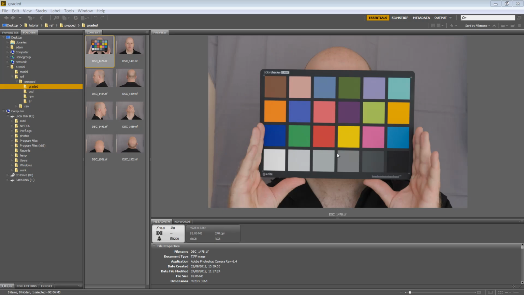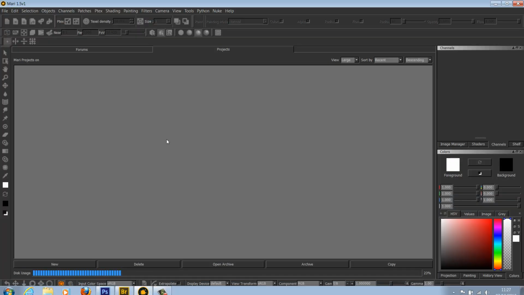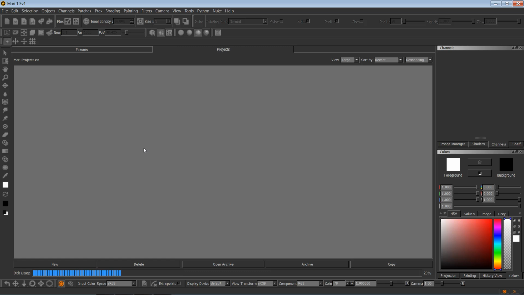In this next part of the lesson, we're going to look at setting up Mari ready for our projection and getting all our projection images ready to go. So I'm just going to open Mari. I'm using Mari version 1.5 v1. So we're going to start by making a new scene.